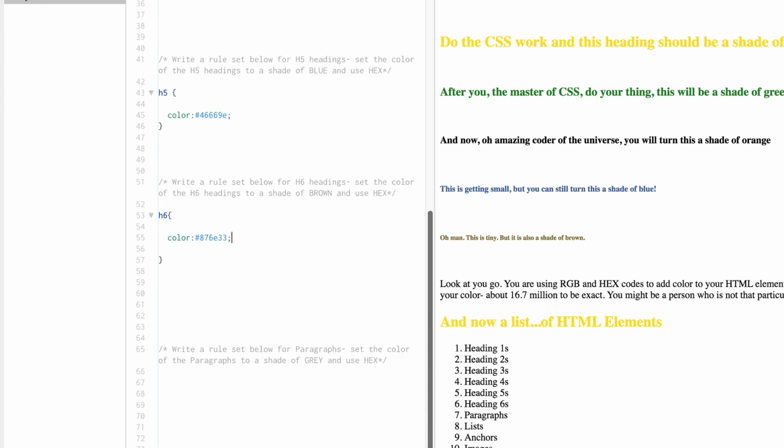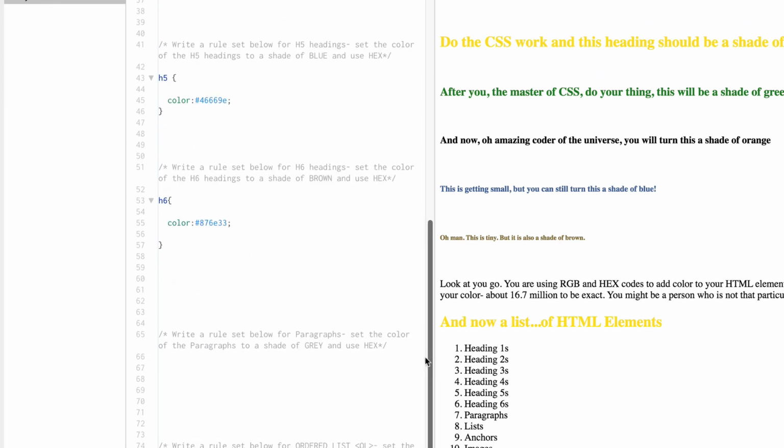Okay, and then I think you've probably seen enough. That's it. Like I said, if you really wanted to play around with it some more and change things like font families or text align or font size, you can do any of that you want. But you've got to do all of these. You've got to come in here and write a rule for paragraphs. You've got to write a rule for the ordered list that's down here and set it to some shade of pink and use hexadecimal. Follow the directions. Read the directions and follow the directions. They're in here in the comments.